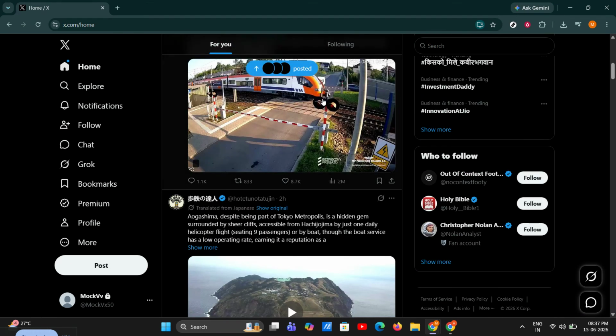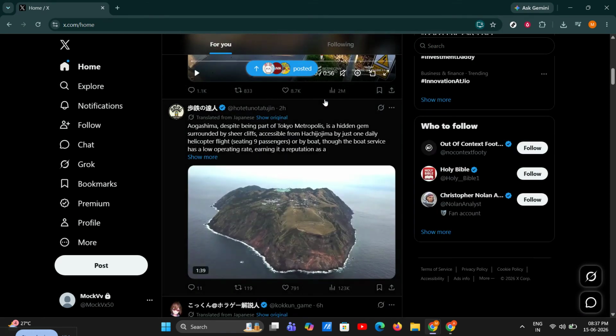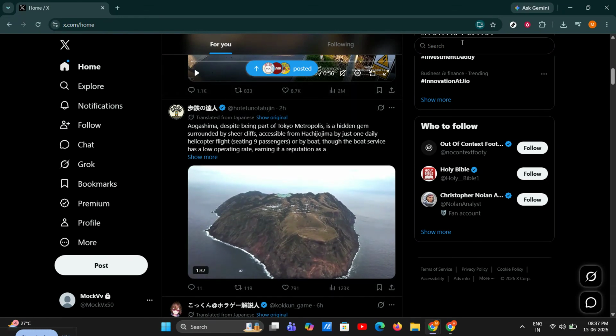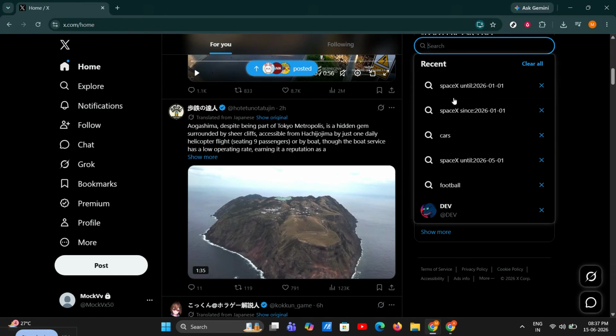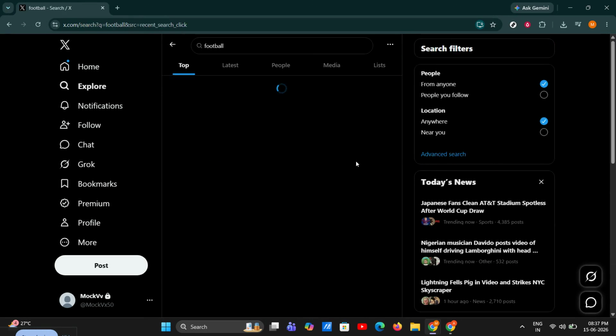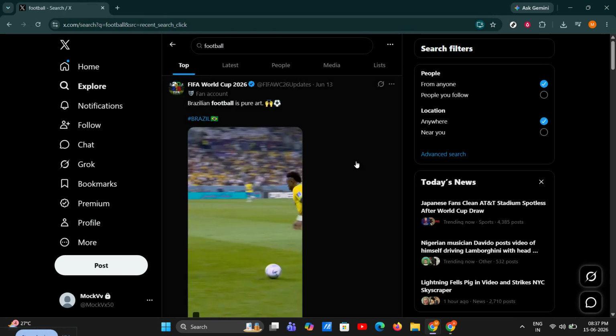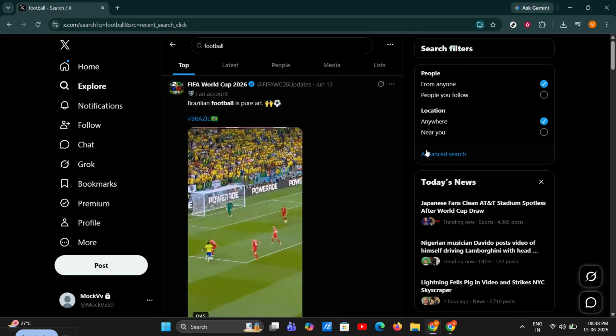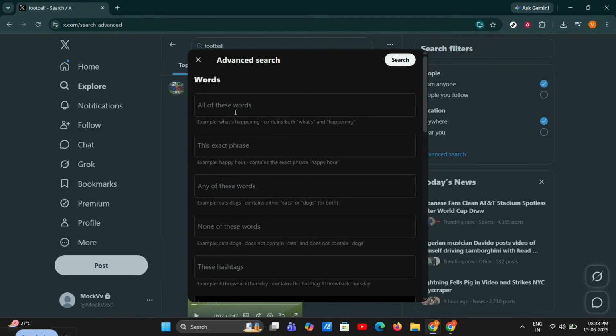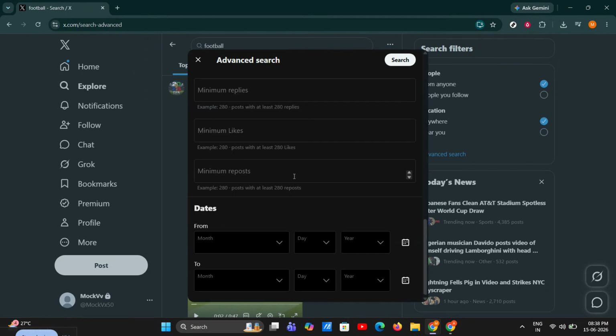Now, if you don't want to remember search syntax, there's another easy method using X's advanced search interface. This option is better if you prefer clicking through menus instead of typing operators manually. To do that, go to the official X advanced search page. Once it opens, enter your keywords in the search fields near the top. After that, scroll all the way down until you find the dates section. This part is easy to miss, so make sure you scroll to the bottom carefully.